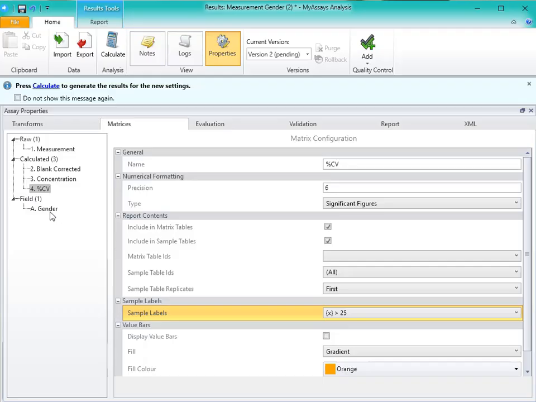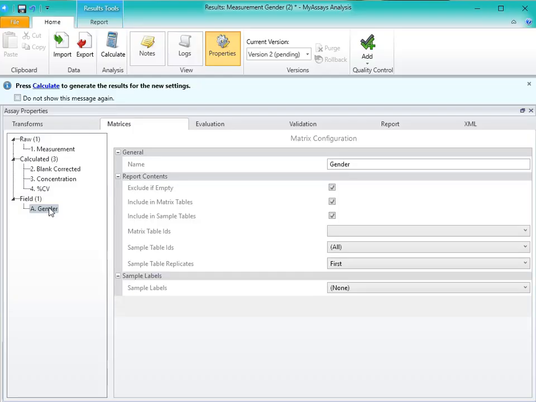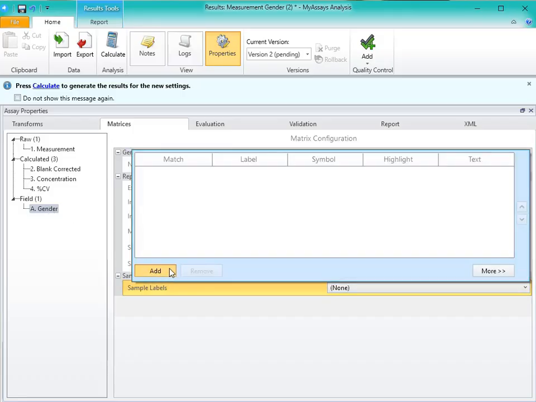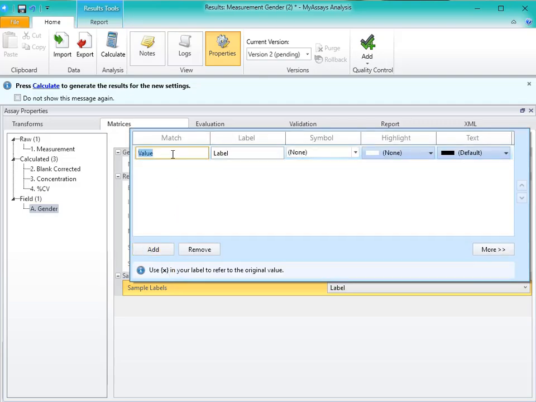And lastly, I'd like to add a label to my field data matrix to highlight the male results. For more information regarding how to add field data to your protocol, please see the associated video. I'll set this condition to match male. The label can be male, and I'll highlight these blue.